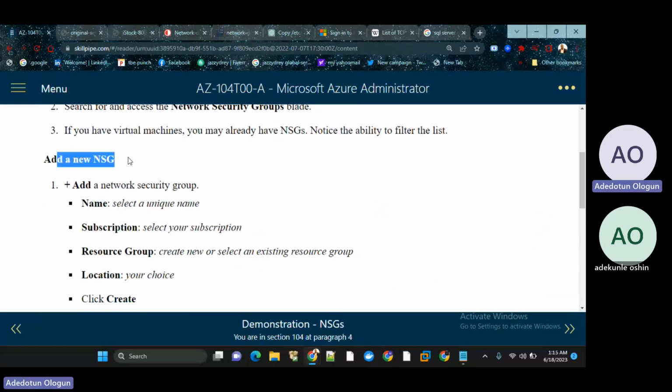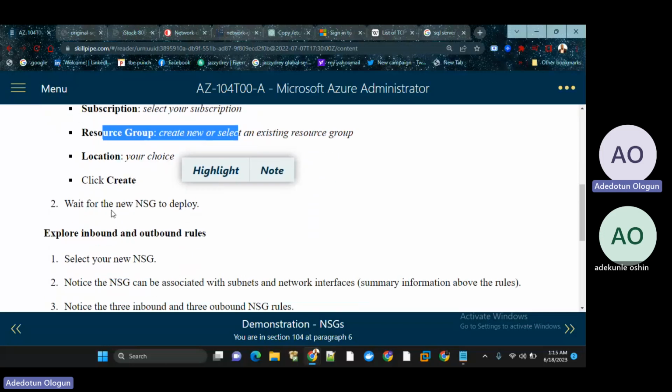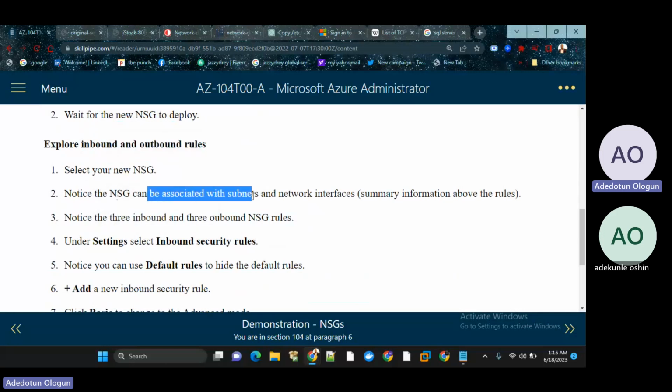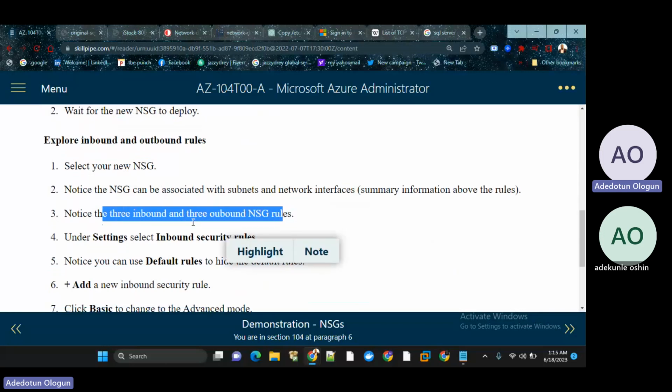Now add a new NSG. You can go and create another one so that you follow the instructions they are giving here, because they might want you to achieve one or two goals. Select location, then wait for the NSG to deploy. After deploying it, explore the inbound and outbound views. Select your new NSG. This NSG can be associated with a subnet. You already know the three inbound and three outbound rules.